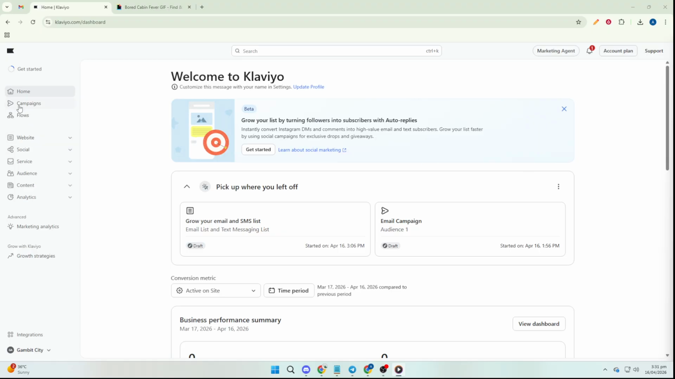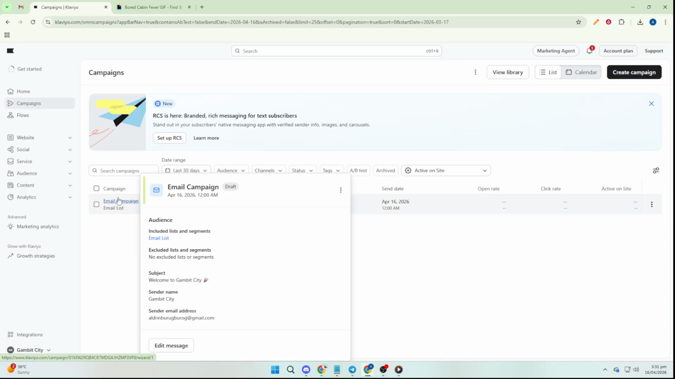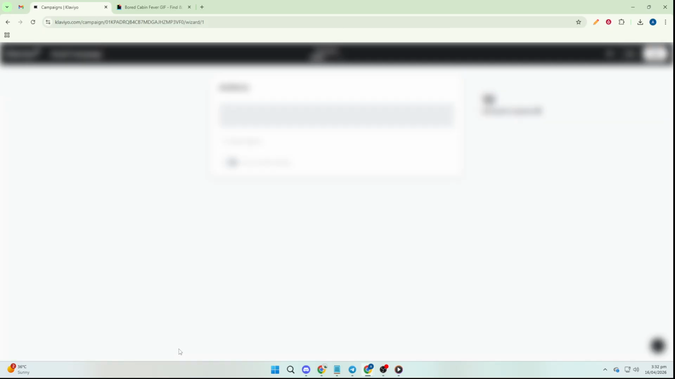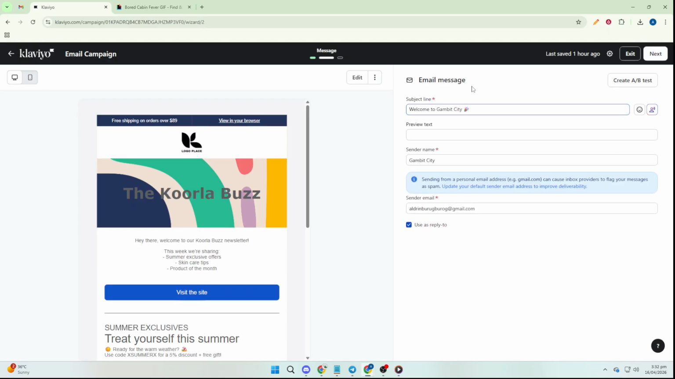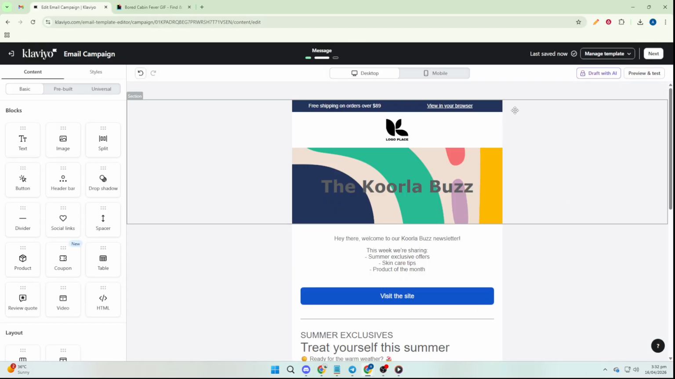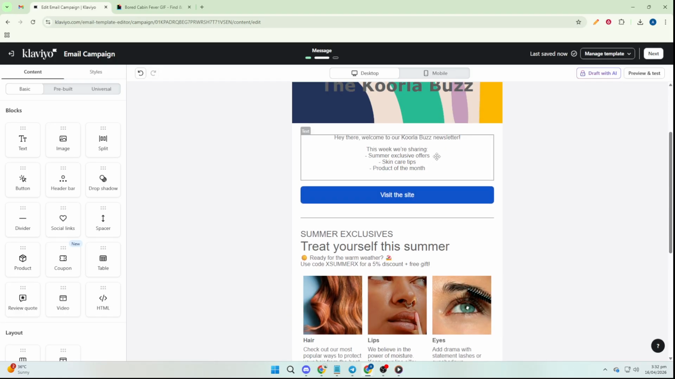Decide whether you're working on a one-off campaign or an automated flow, then open the specific email you want to edit. Once you're inside that email, choose Edit or Design Email to launch the editor. This takes you to the canvas where you'll build and style your message.